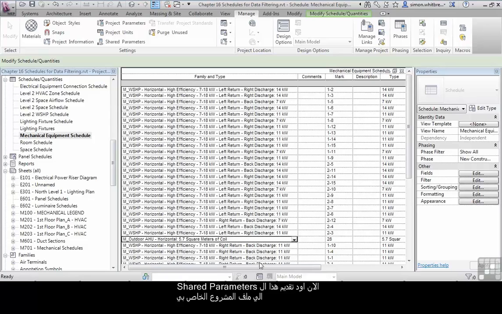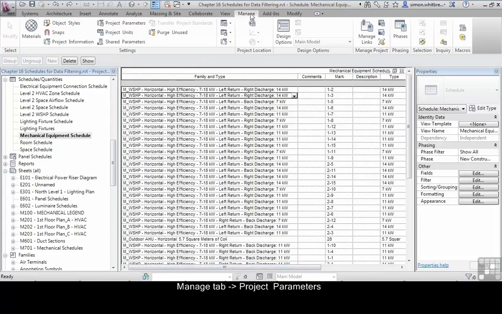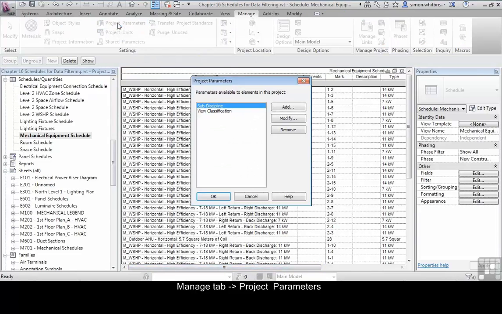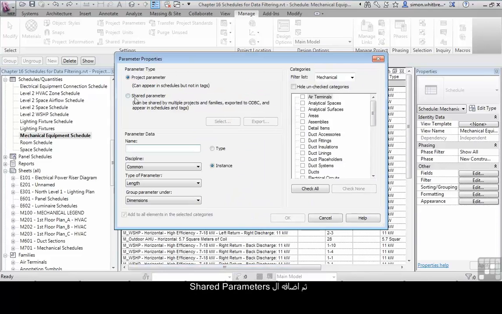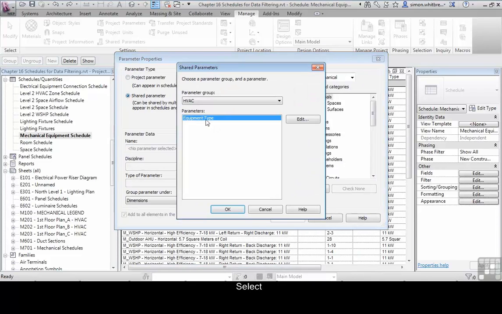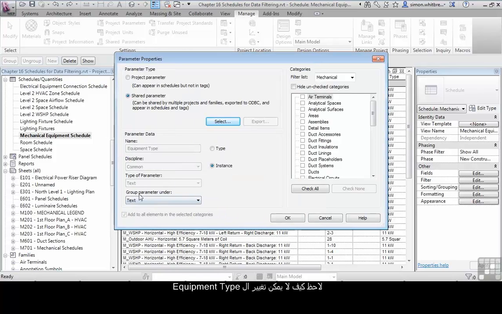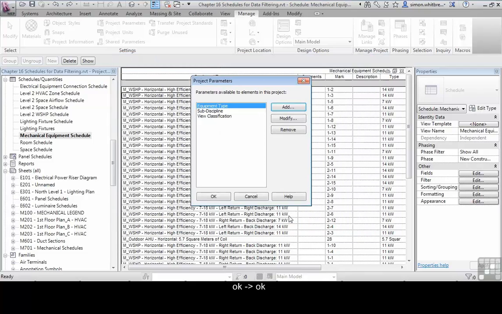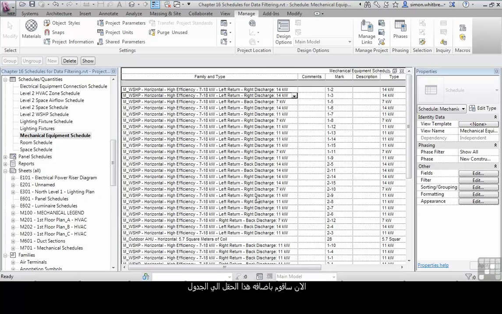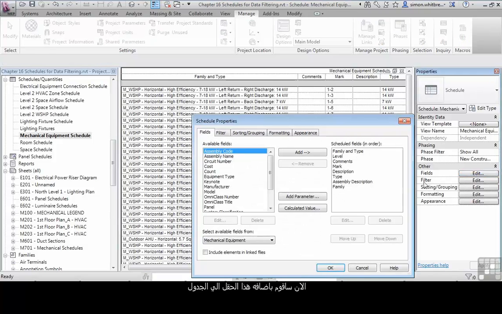Now I need to introduce that shared parameter into my project file. I can now go back to the Manage tab, click on Project Parameters, and add my shared parameter. Let's select it from the list, Equipment Type. Notice how the Equipment Type parameter data is not available to change. The one thing I do want to change is that it's going to be a type parameter. And we're going to assign that to Mechanical Equipment. And click on OK. Click on OK again, and I'm now going to add that field to my schedule.